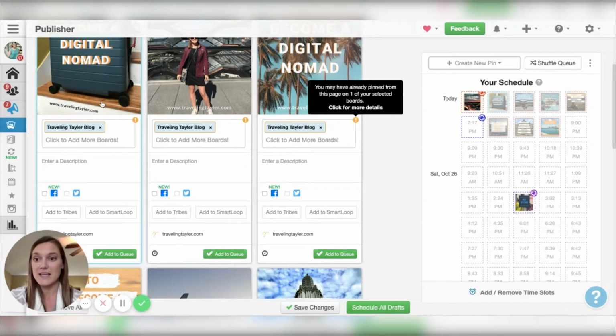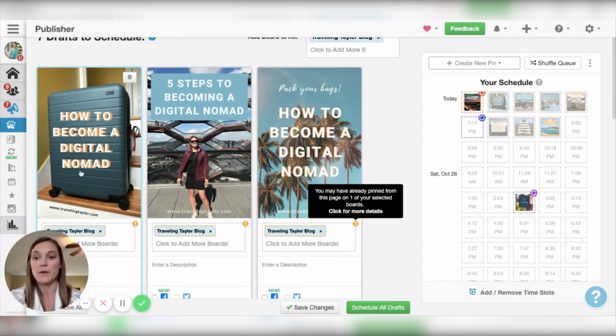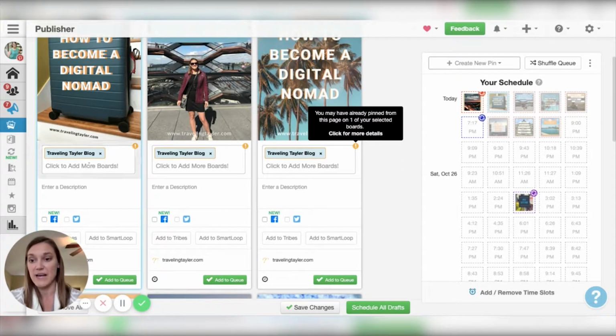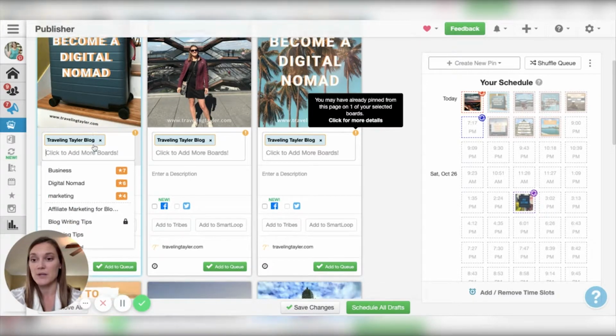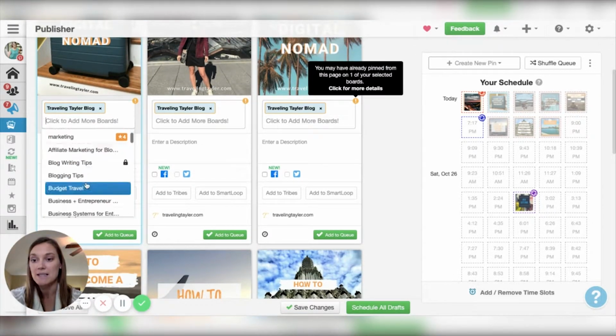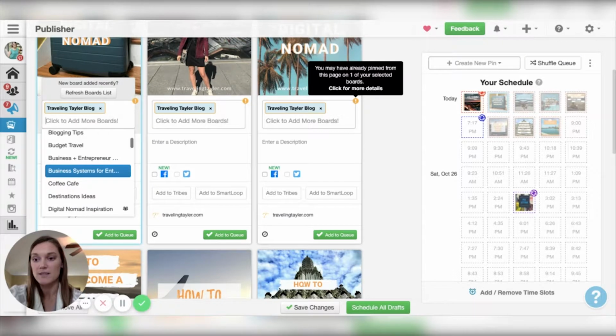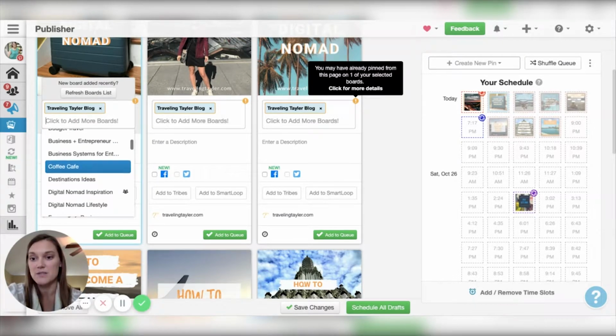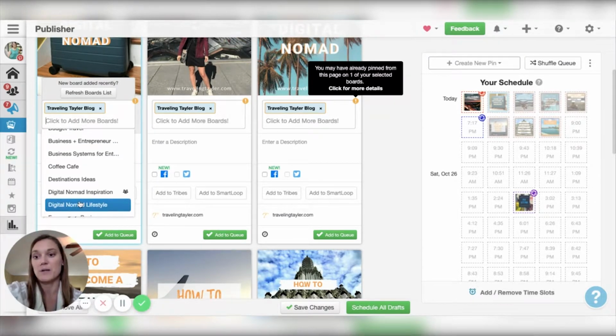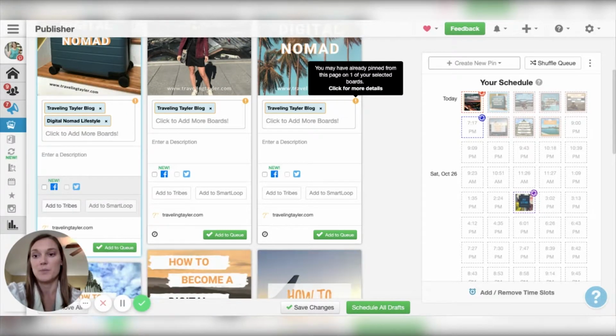And then individually, maybe I want to put one on some boards and one on a different board just to kind of even it out and see how it goes. You can simply go in here and select which board you want. So for this one, how to become a digital nomad, I'm going to put it on my digital nomad lifestyle board.